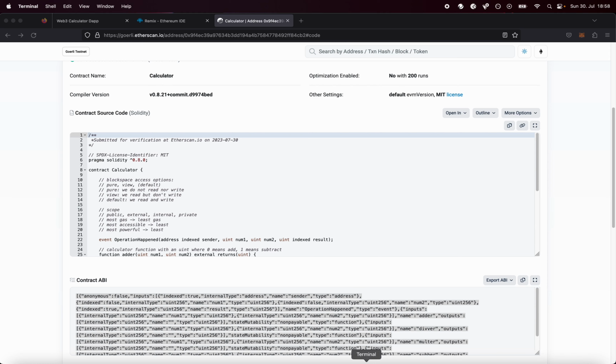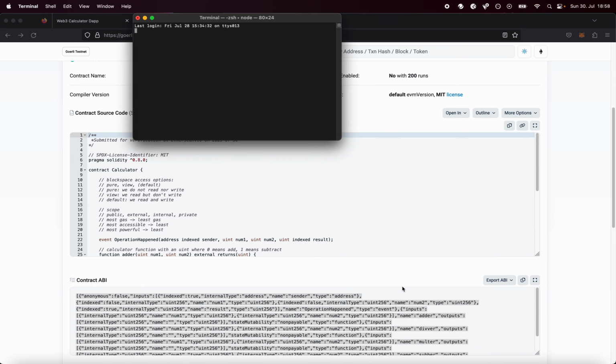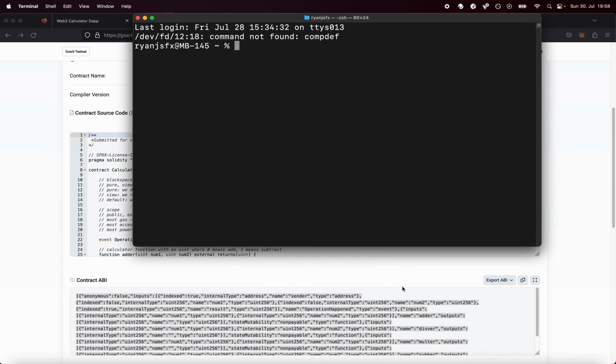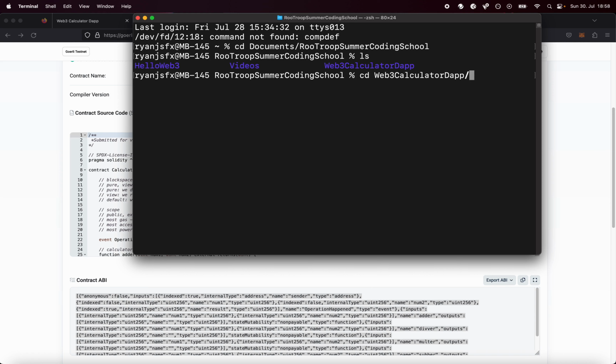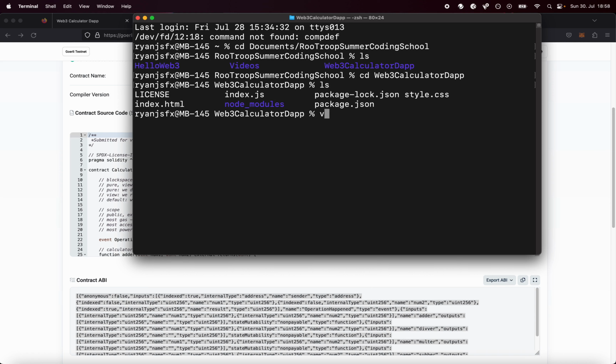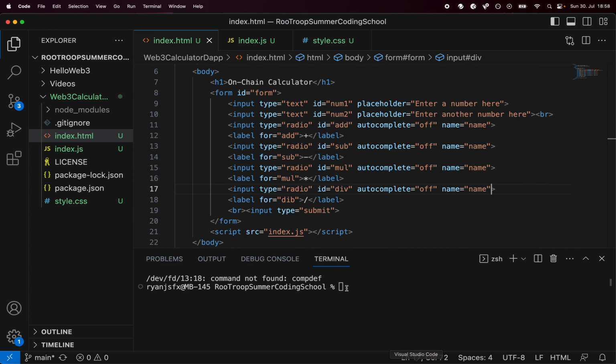So I'm going to go ahead and open up a new terminal session, I guess, and make that quite a bit bigger. And then head over to our current directory in Web3 calculator Dapp. We'll just go ahead and make a file. Probably makes more sense to do this in Visual Studio Code, I just realized, but you could do it from the command line as well.